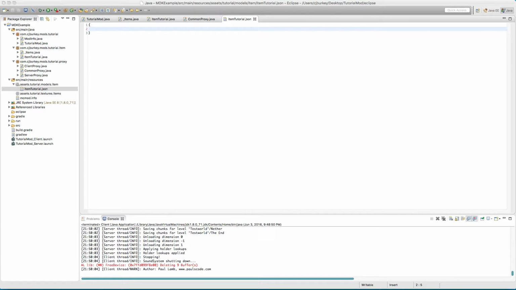Now, JSON is basically going to tell it how to render the item. So, we're going to create a parent of item/generated, comma, and here we have textures. And then we have layer 0. This is going to be your mod ID colon items slash the item name.